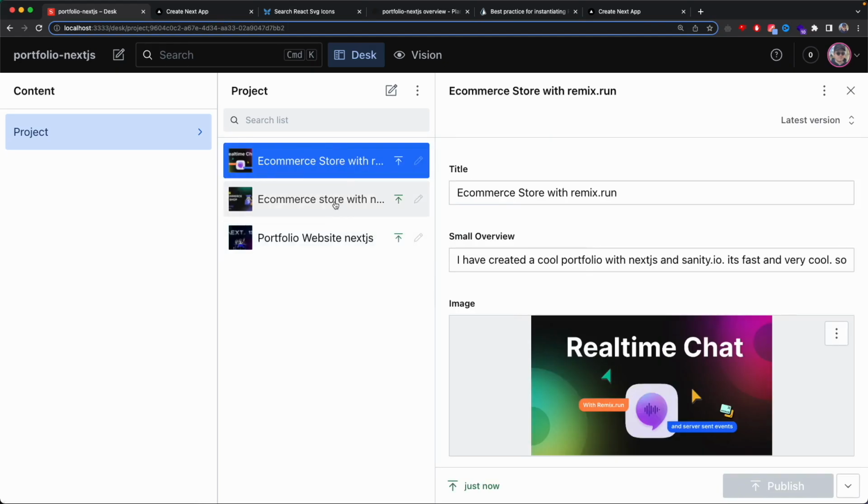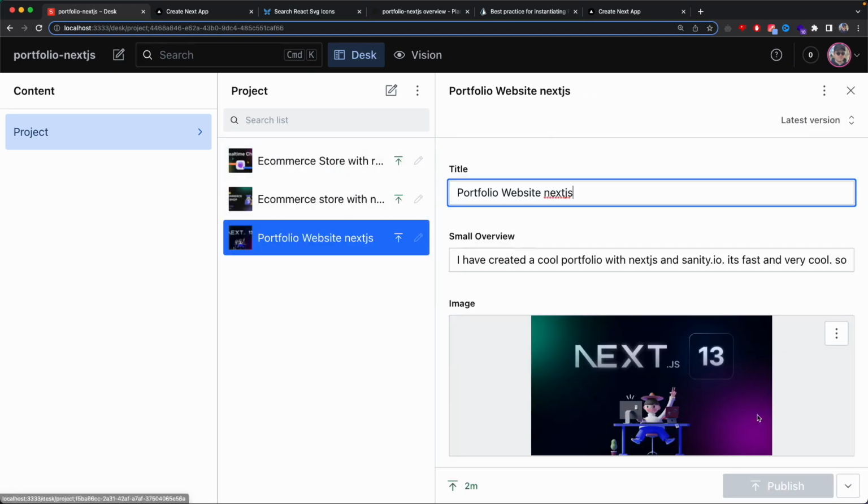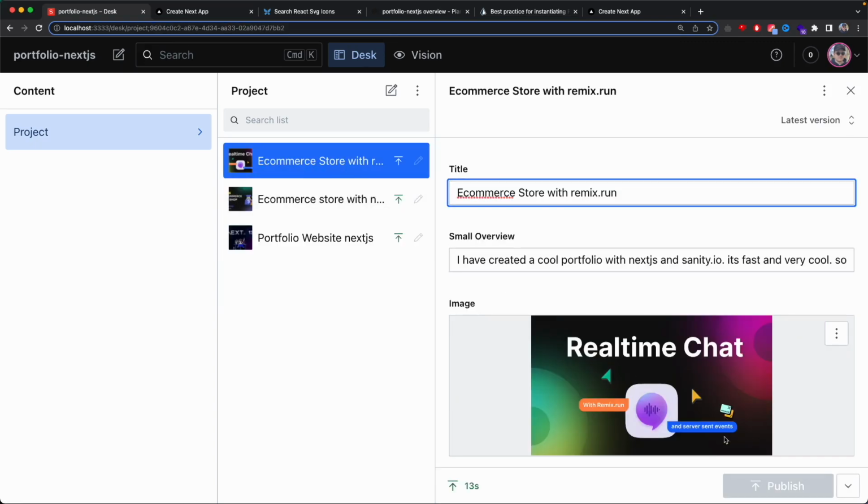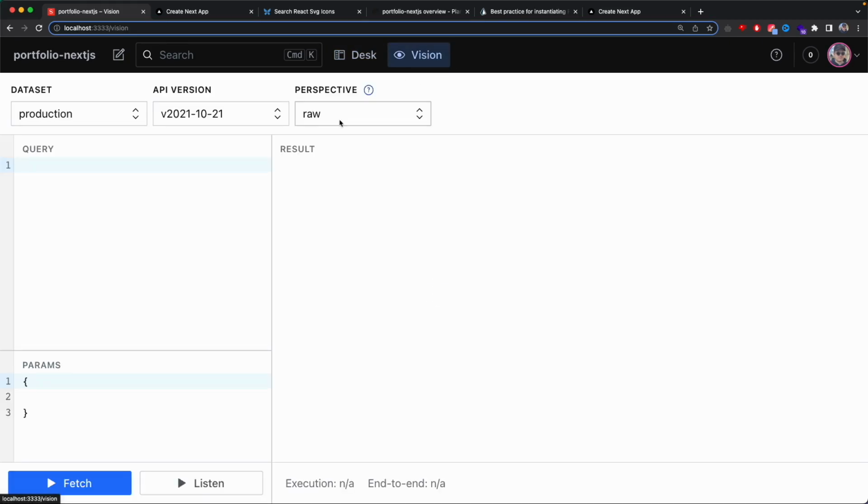So now you see I've created 3 projects and I've published all of them, as you see right here. Published, and published, and published. So now that looks great and I think we can continue. What I want to do now is actually fetch that content. And right here, Sanity Studio has a cool feature with the Vision tab. So let me click on that, and right here I can test out our query.